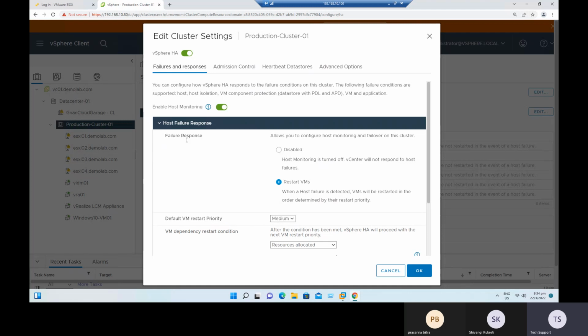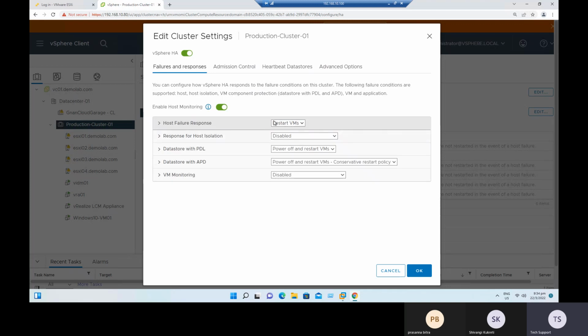And suppose I select the failure response as disabled. That means host monitoring is turned off and vCenter will not respond to host failures. So it is almost like disabling HA. Either you can turn off HA here or you can disable the failure response. But most of the time we go with the default restart VMs option. And for the response to host isolation, if you want to enable it, the options are power off and restart VMs, or shut down and restart VMs. Here also for host isolation, the best recommended option is restart virtual machines.